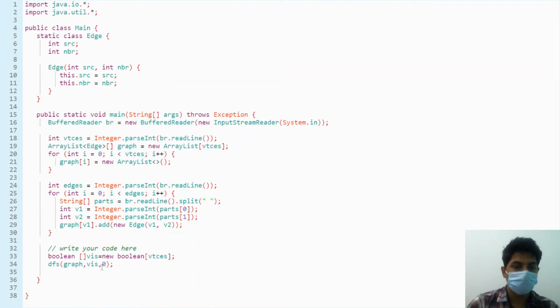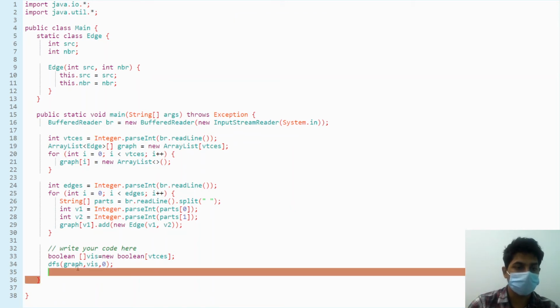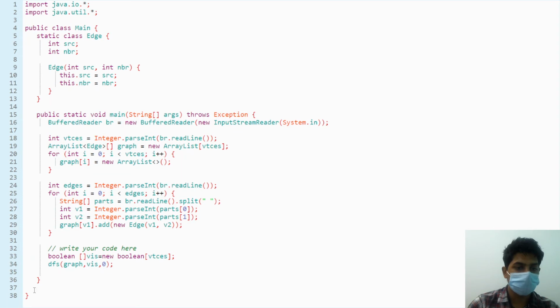Okay, now we have to write the DFS function. Okay, let's write the DFS function. DFS, and let's pass whatever we have: graph, so array list of edge array, graph, then we have a boolean array visited, then we have a source node.